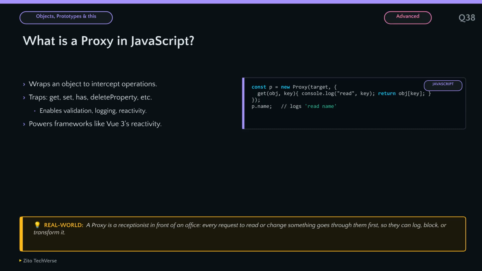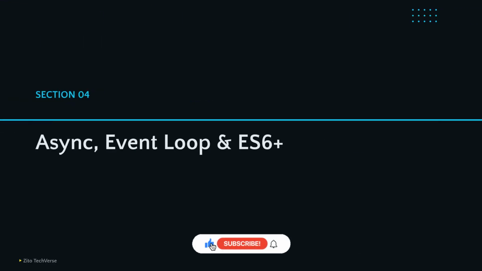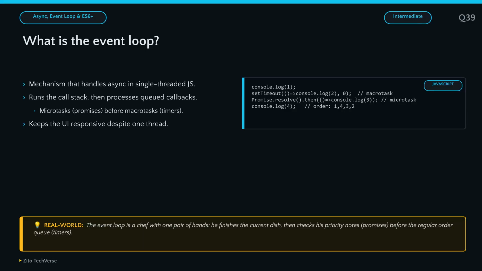Question 38. What is a proxy in JavaScript? It is a wrapper for an object that lets you intercept operations, like property access or assignment. By using traps, you can customize the behavior of these operations, which is the foundational concept for building reactive systems in modern frameworks. Section 4. Async, Event Loop, and ES6 Features. Question 39. What is the event loop? It is the mechanism that allows single-threaded JavaScript to perform asynchronous tasks. It monitors the call stack and queues, executing microtasks, like resolved promises, before macro tasks like timers. This ensures the UI stays responsive while handling background operations.